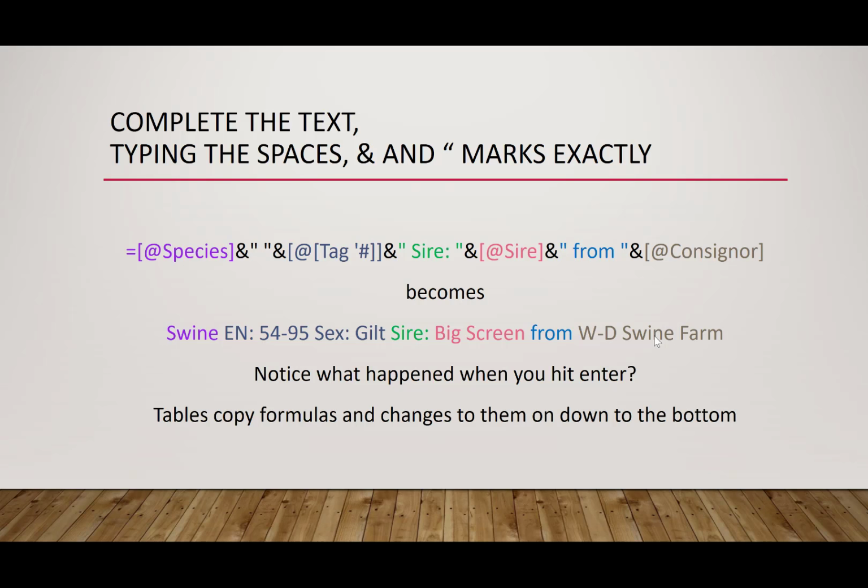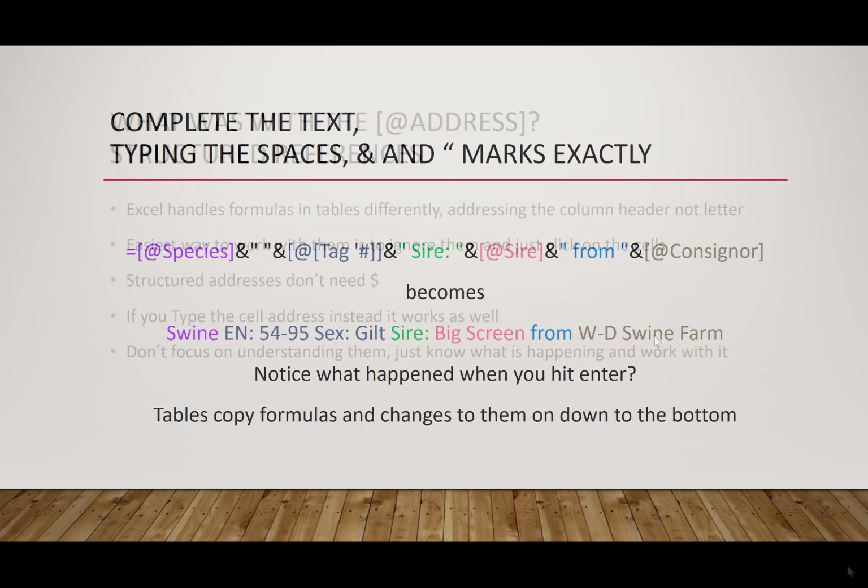Now, since we're in a table, when we're done with all this, you hit enter, and you see what happens? It will copy it all the way down. Tables copy formulas and change them for each one of them working downwards. And we don't have to worry about locking pieces in. The formulas will be consistent.